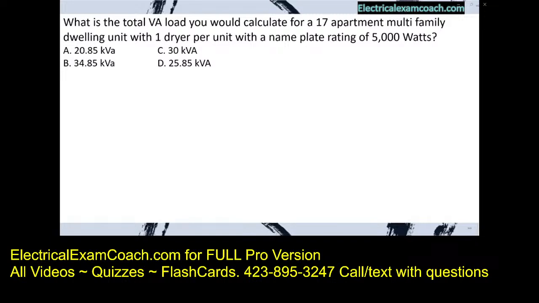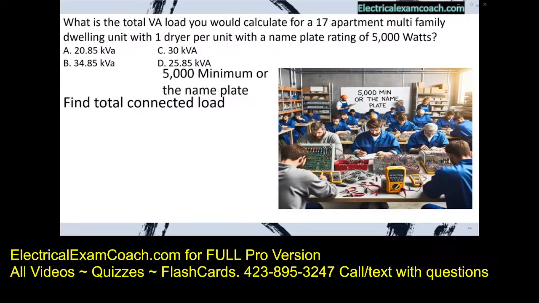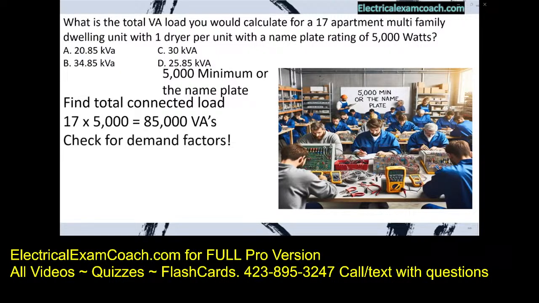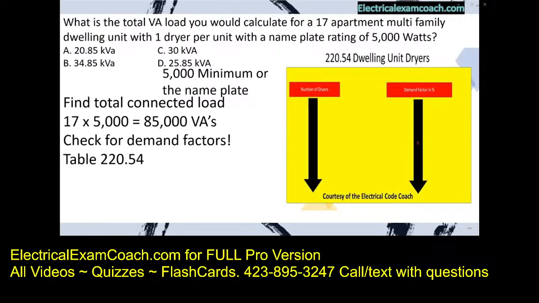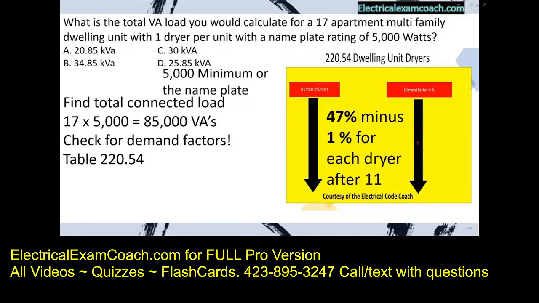What is the total VA load you would calculate for a 17-apartment multifamily dwelling unit with one dryer per unit and a nameplate rating of 5,000 watts? First, we're going to find our total connected load. We're going to use 5,000 minimum or the nameplate, whichever is larger. We take our 17 units, multiplied by 5,000 each, and that gives us 85,000 VAs. Now, let's check for demand factors. When we get to table 220.54, we're going to find that it's a 47% base minus 1% for each dryer past 11. So what we do is first have to figure out how many dryers we are past 11. We have 17 dryers minus the 11 base, and that lets us know that we're 6 past 11.